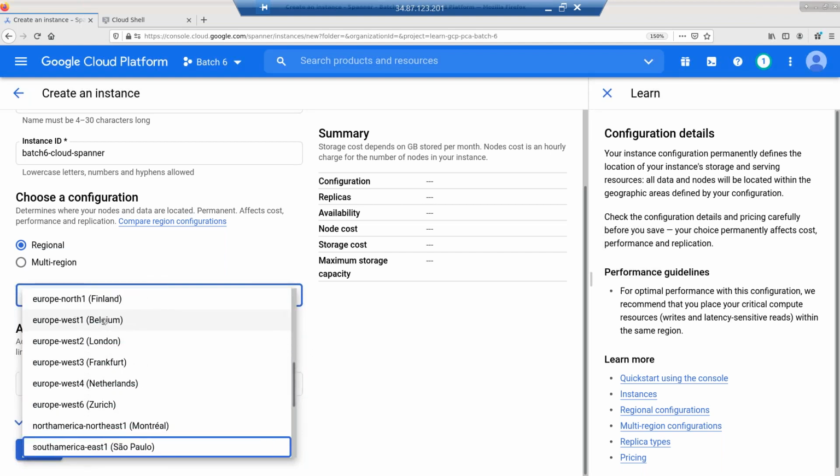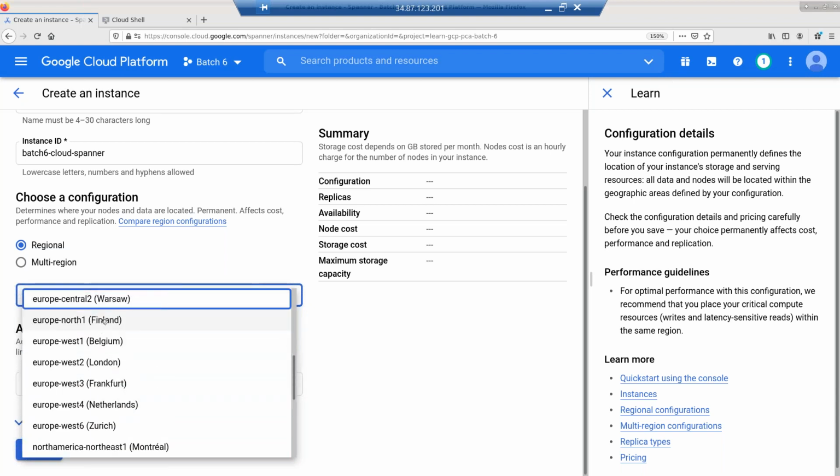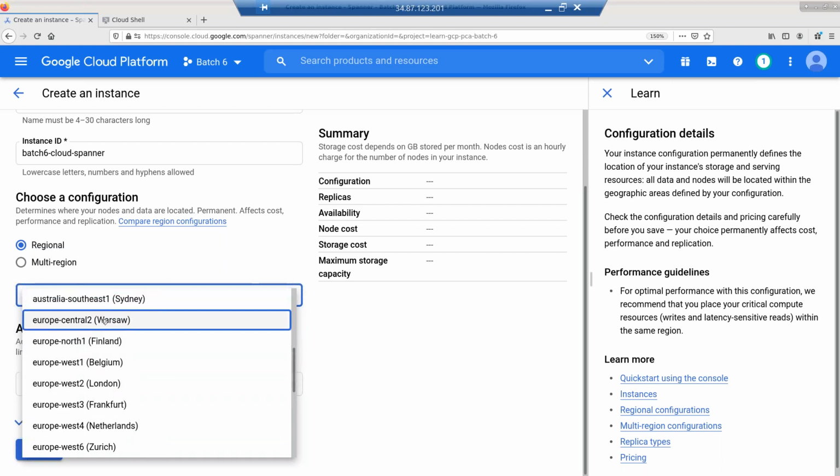Most of the regions are there. And if you see the newly created region, Europe Central 2 is not available. Oh, Warsaw, it is there. Okay, it is there. It's Warsaw. Okay, it is there. Good. Warsaw meaning Poland, if I'm not wrong.